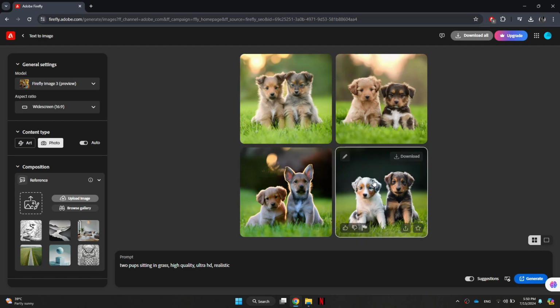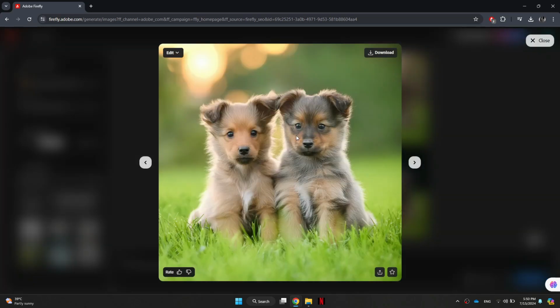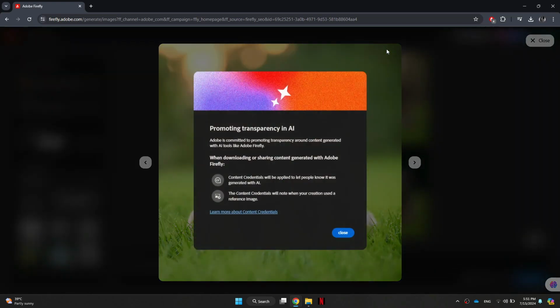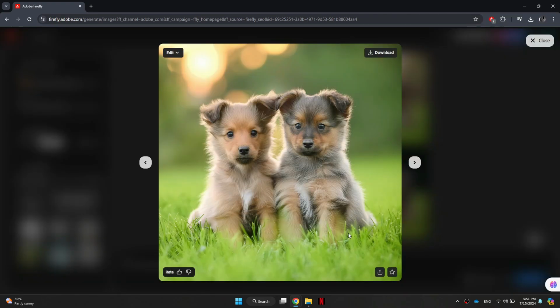If you don't like the generated images, you can click on the Generate button again to reset it and try a new set. When you find an image you like, click on it to select it. Then, click on the Edit feature at the top to further modify the generated image. In order to download the final image, click on the Download button at the top right corner.